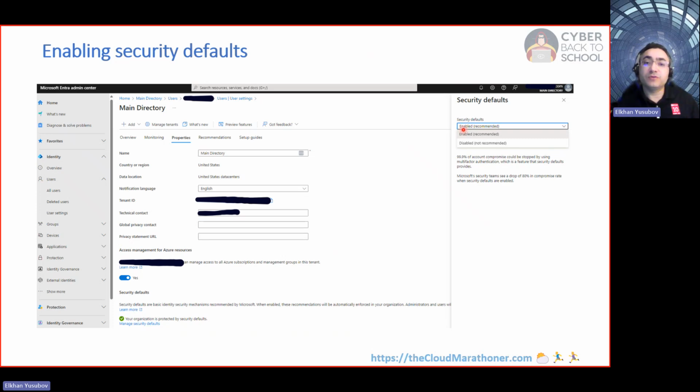However, if your tenant was created on or after October 22nd, 2019, which was almost 5 years ago, then the defaults might be enabled in your tenant already. Enabling those defaults will protect all of your users.